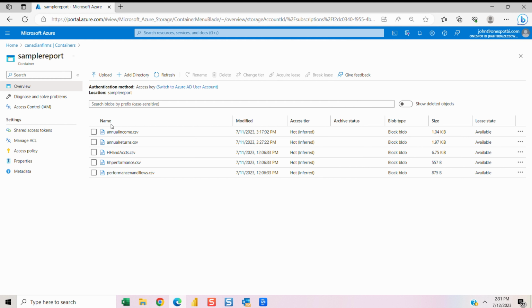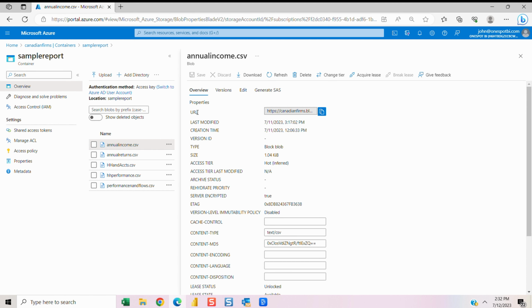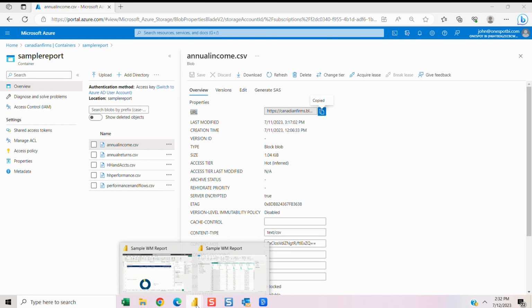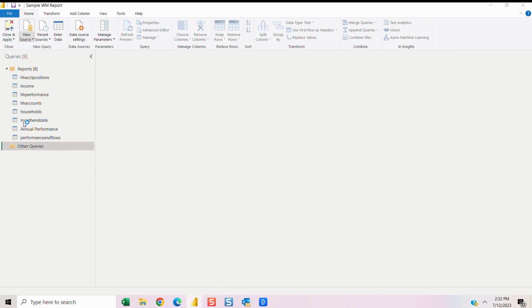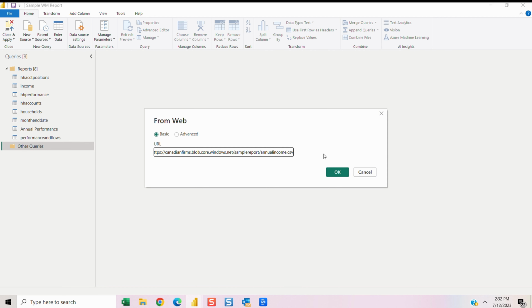To connect the file to Power BI, you would click on the file, and then where you have this URL, copy the URL address, go to Power BI, and click on New Source, Web Source, and paste in the URL. Click OK, and that will load your file into the application. Again, in a previous video, we walked through this in more detail, but these are the steps required to connect the file to Power BI once that configuration is done.